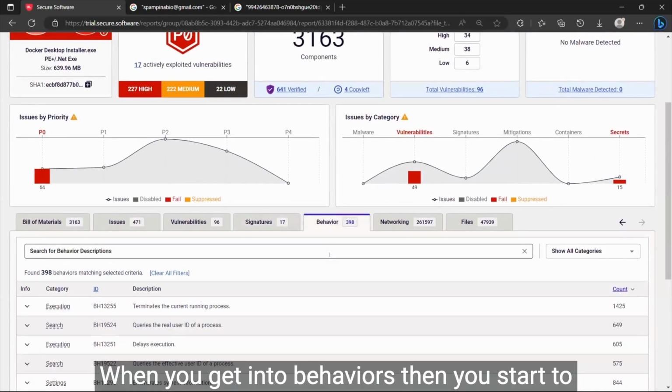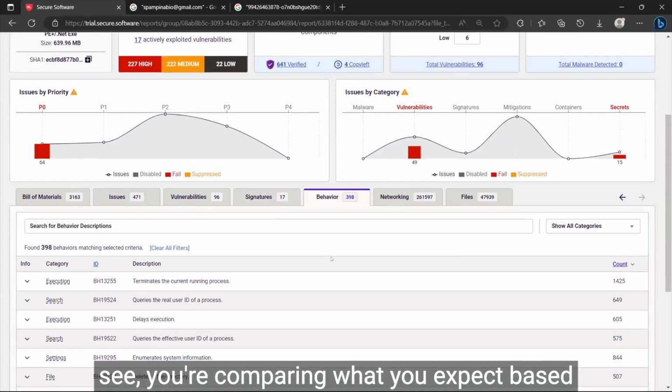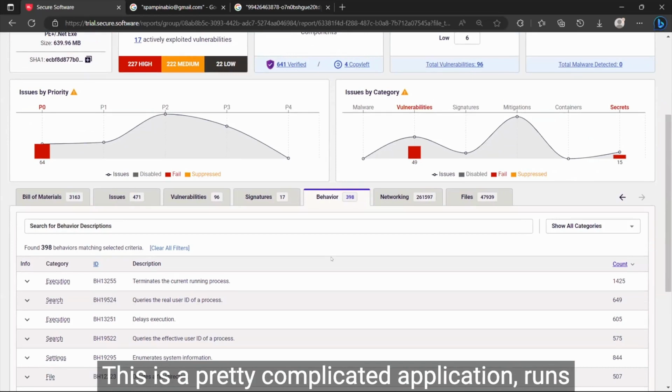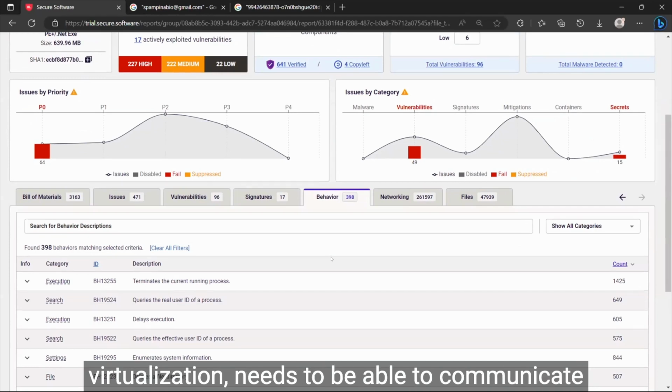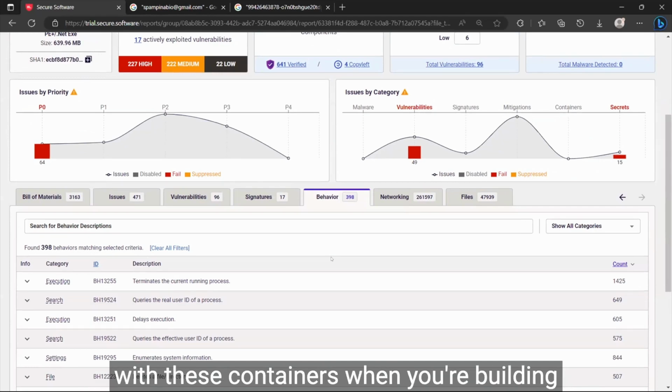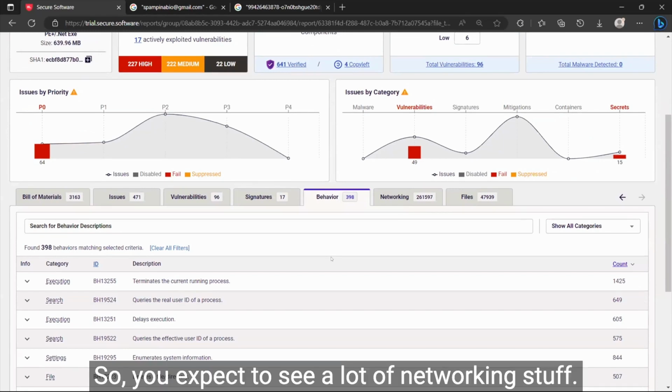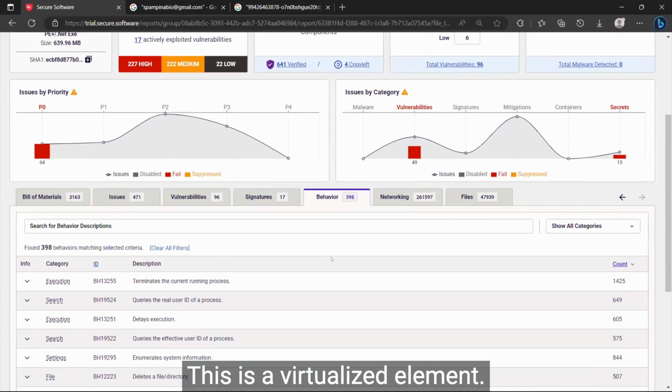When you get into behaviors, then you start to see, you're comparing what you expect based on what that application does in the behaviors. This is a pretty complicated application, runs virtualization, needs to be able to communicate with these containers when you're building them and testing them or whatever else. So you expect to see a lot of networking stuff.